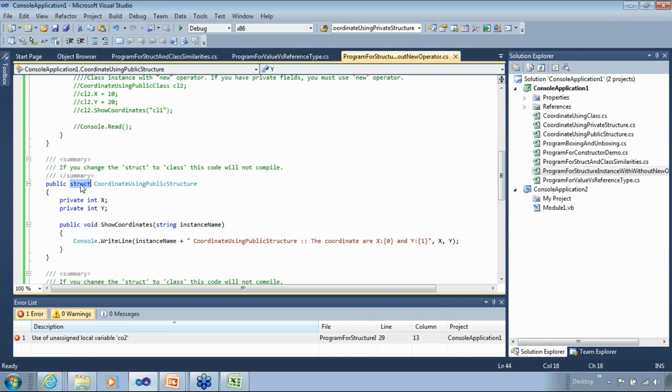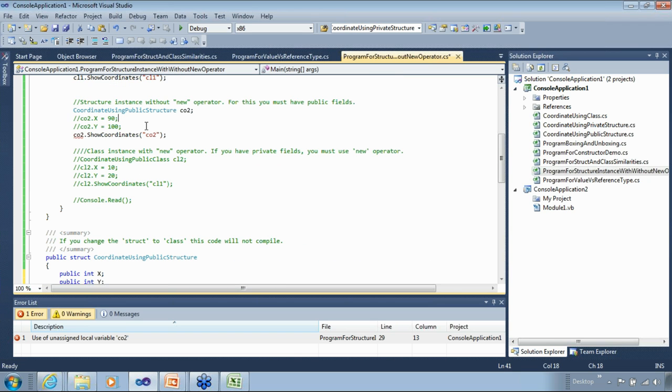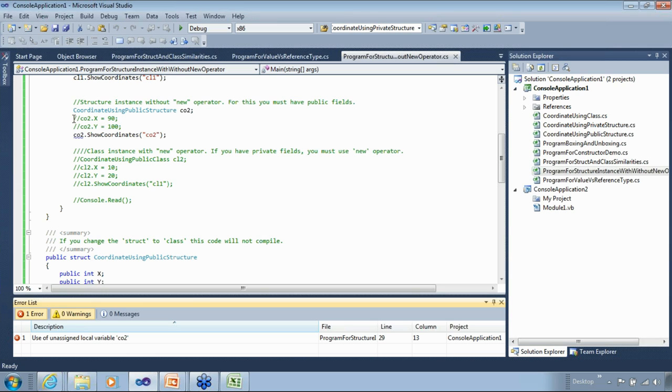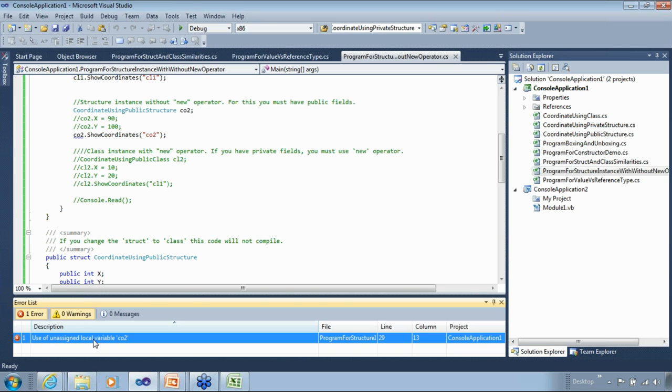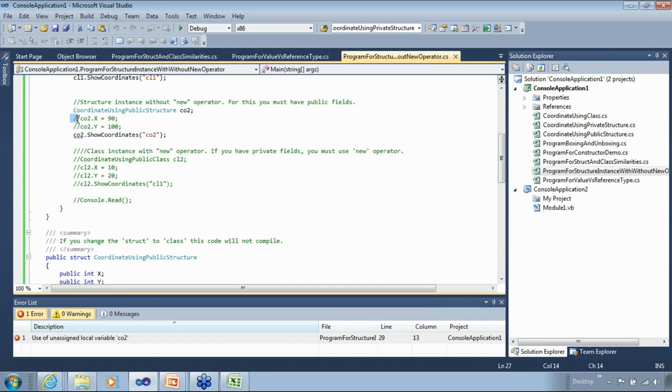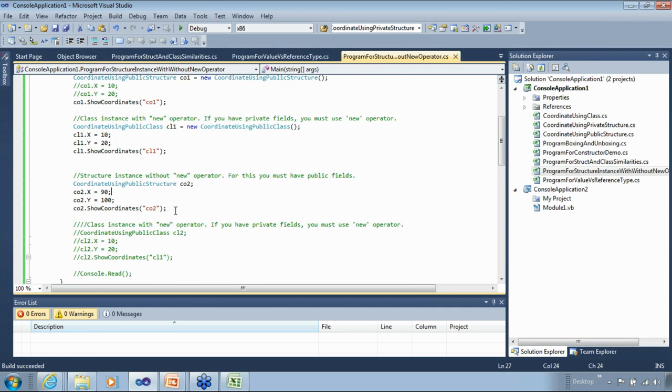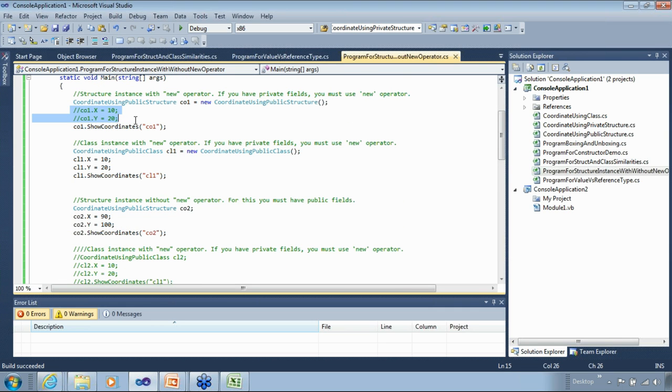So that's the reason, if at all you want to create an instance of a structure without using a new operator, then you must declare them public and initialize the values. Okay, I made this public, and since I'm not initializing them, the error will not go away because I have to initialize them before I use it. See that? So that's a compile time error.